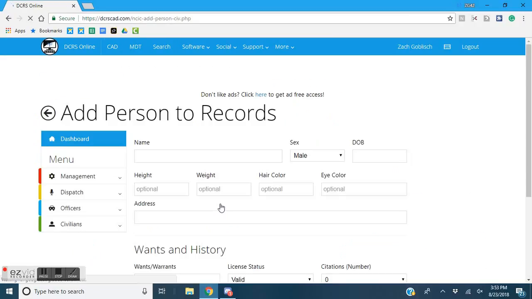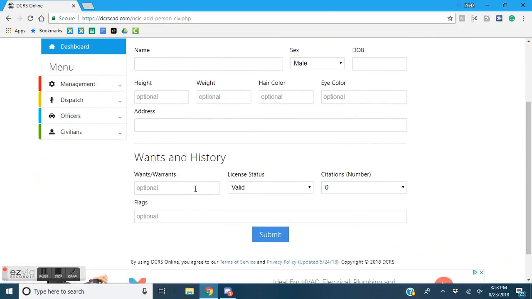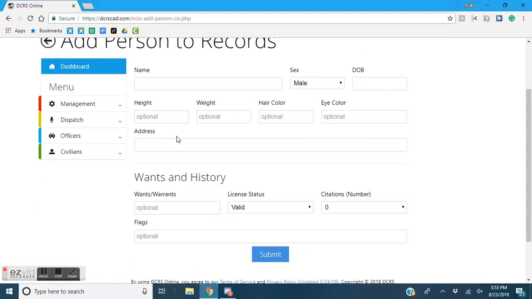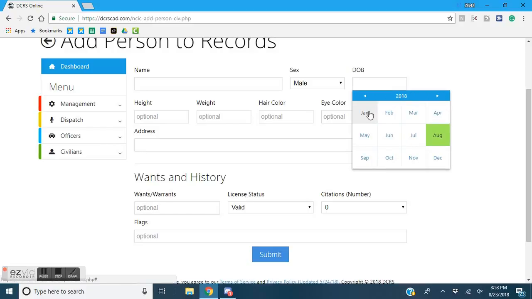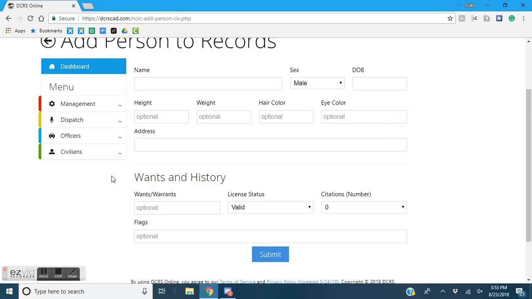So, pretty self-explanatory. You'll want to go through and fill out all of the information we have here for your name. The date of birth is kind of tricky. If you do click on the month, it will go to year, so you can jump by year to all of the months and do it that way. I'm not going to fill this out right now. The other thing is wants and history. If you want your character to already have priors before entering the community, you can enter those in here.